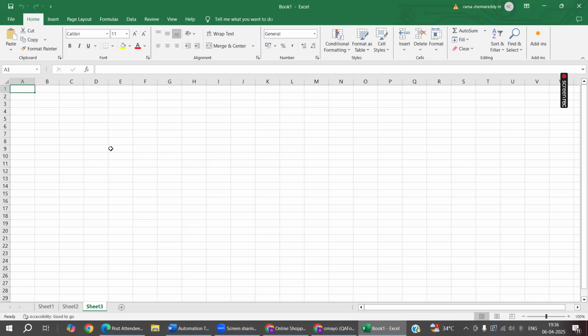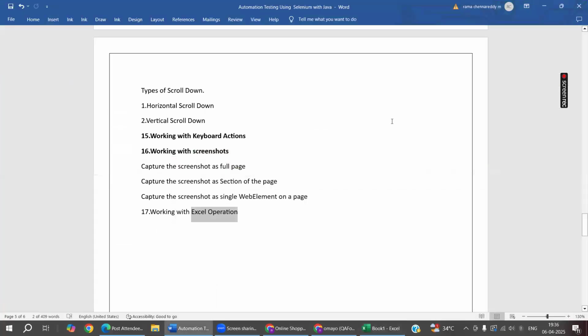Either you have to enter some text into the Excel or else you have to read the text from the Excel. So you have to perform only two operations, right? In Excel, either you have to perform read operations or else write operations.